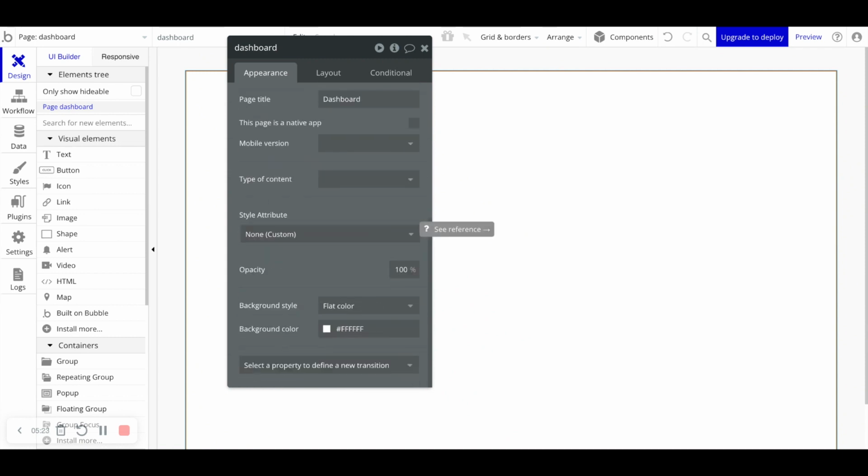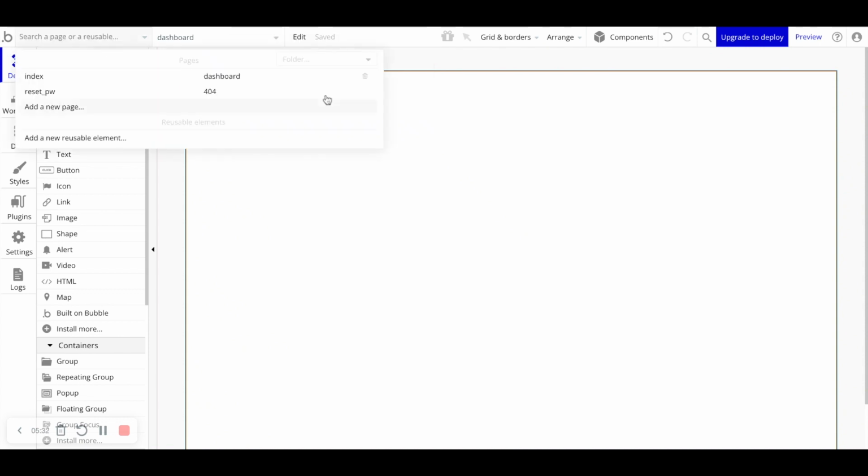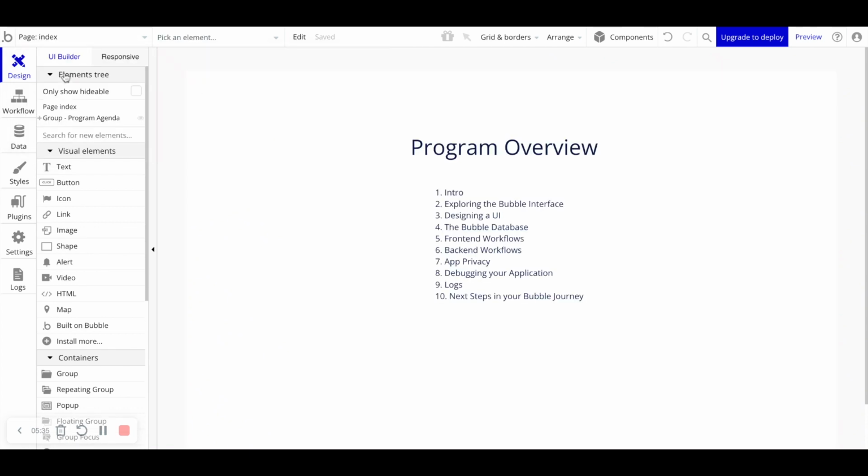of your pages. Now we'll go through the layout as well as conditional tab in a little bit as well. So that's everything you need to know in terms of pages. And of course, we're on the dashboard page now. If we want to go back and now edit our index page, we can do so as well.